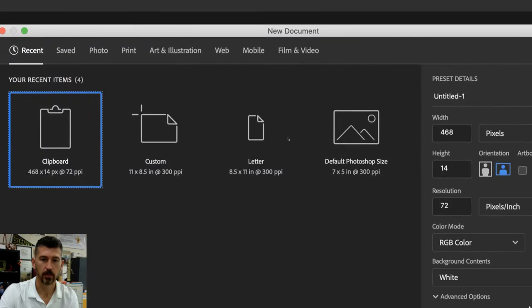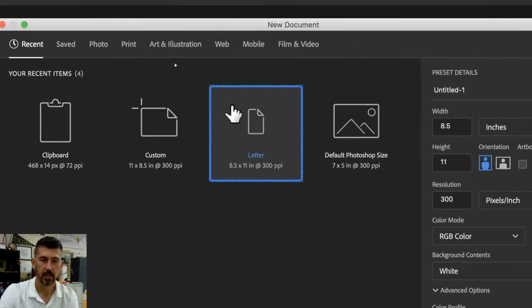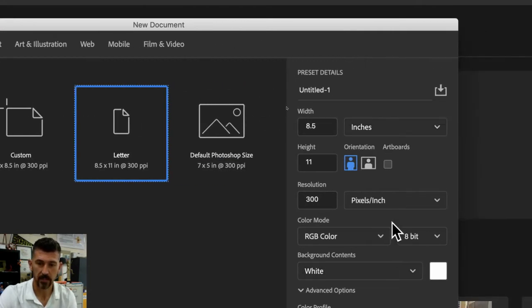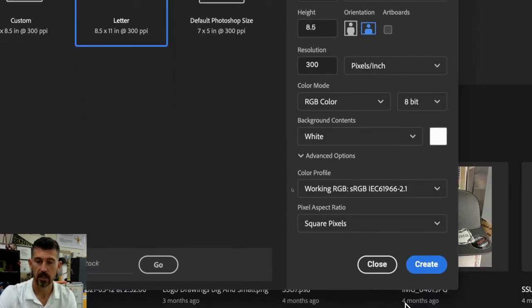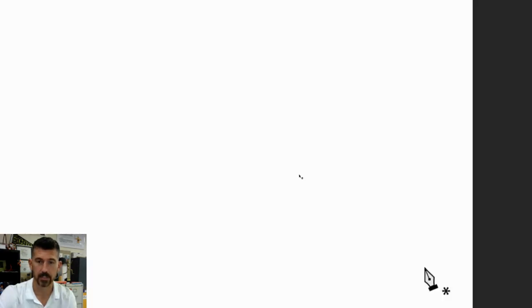All right, you're going to look for Letter. And when you find a letter sheet of paper, just like you would have a letter sheet of paper at your table, or we work on paper in all of our other projects, you're not going to mess with any of this stuff. This is all good over here. You only want to mess with the orientation, whether it's portrait or landscape. And for graffiti, we're going to work landscape. So please click on landscape, come down and go ahead and hit create.